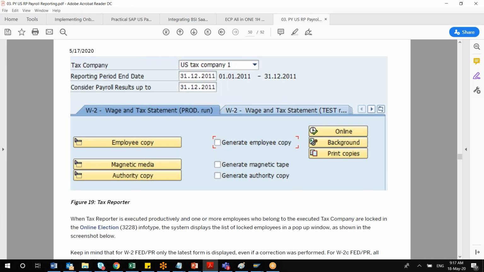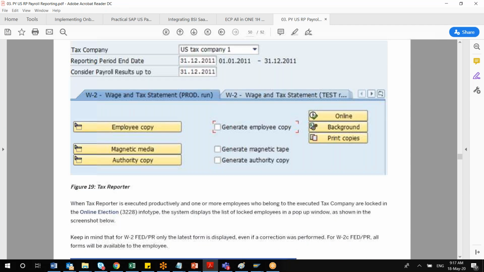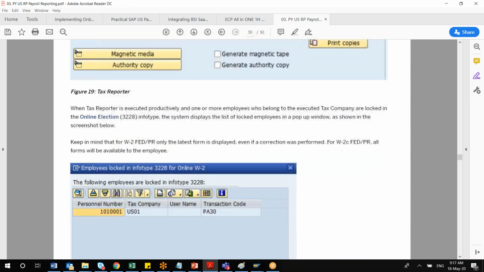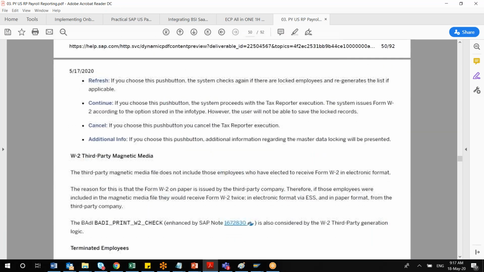Nothing much, which I've already explained to you in the system. Like this one I've already explained: employee copy, magnetic copy, but this is the old screen. I've shown you in my 2001 data, I can see. So this is how the tax reports will look, and how this tax report will function, they have explained in this way.